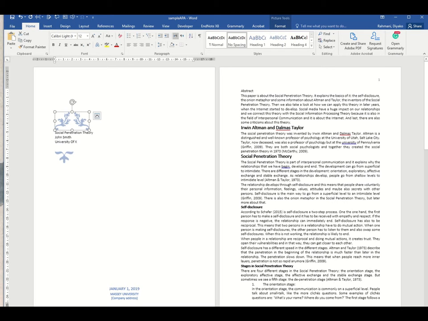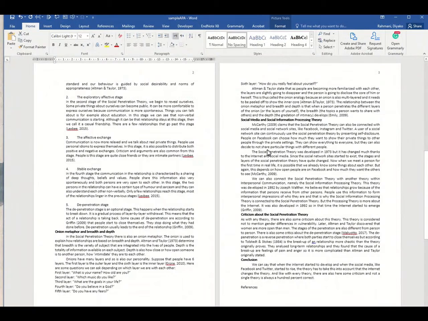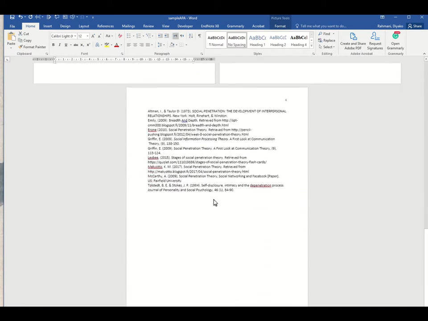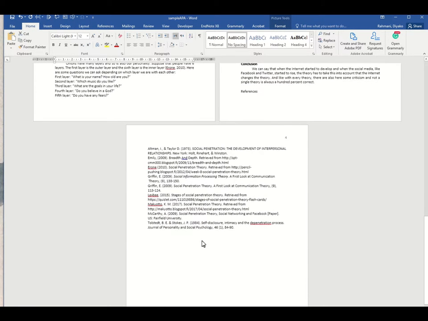First of all, the cover page is not APA. Looking at the text, you can see that it is not left aligned. The font sizes are sometimes big. The font type and the font sizes are not APA. The distance between the lines is not double. There is an extra space between the paragraphs, and also when it comes to references, I can see clearly that it's not APA style.